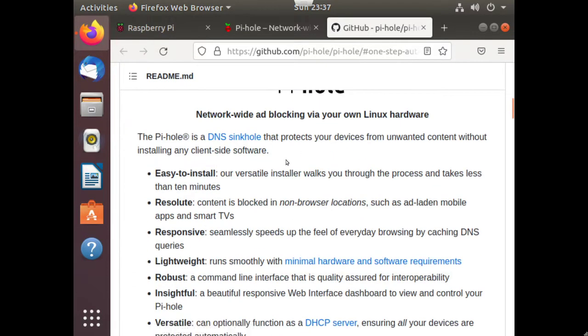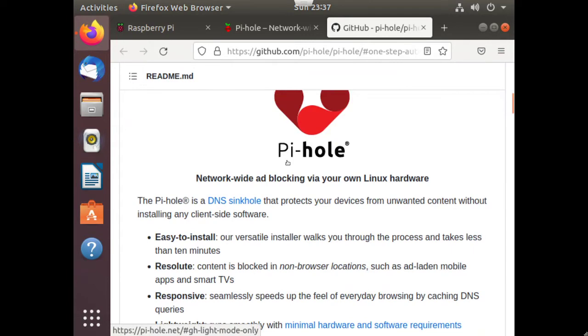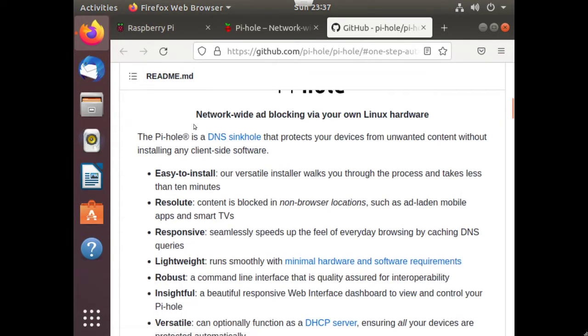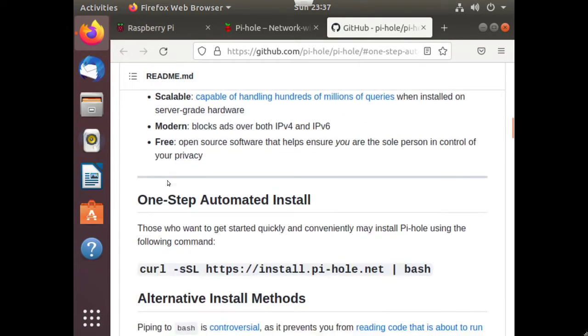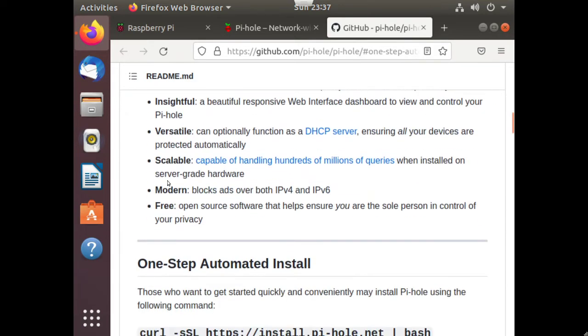And I pulled this up because it shows some of the benefits of the PiHole, right? So they call it a network-wide ad blocker. It's considered a DNS sinkhole. Here are some of the benefits. You can also block specific websites, so you're not just limited to blocking ad domains.